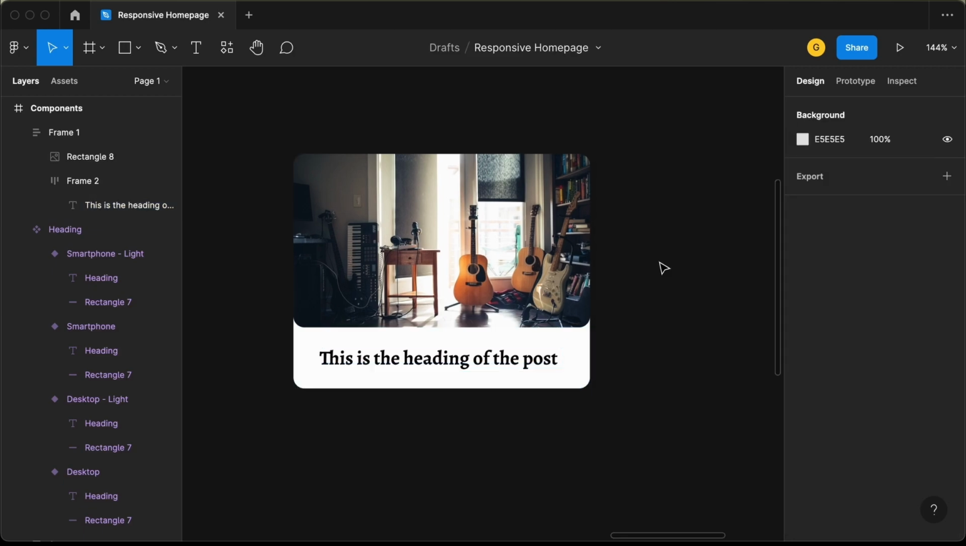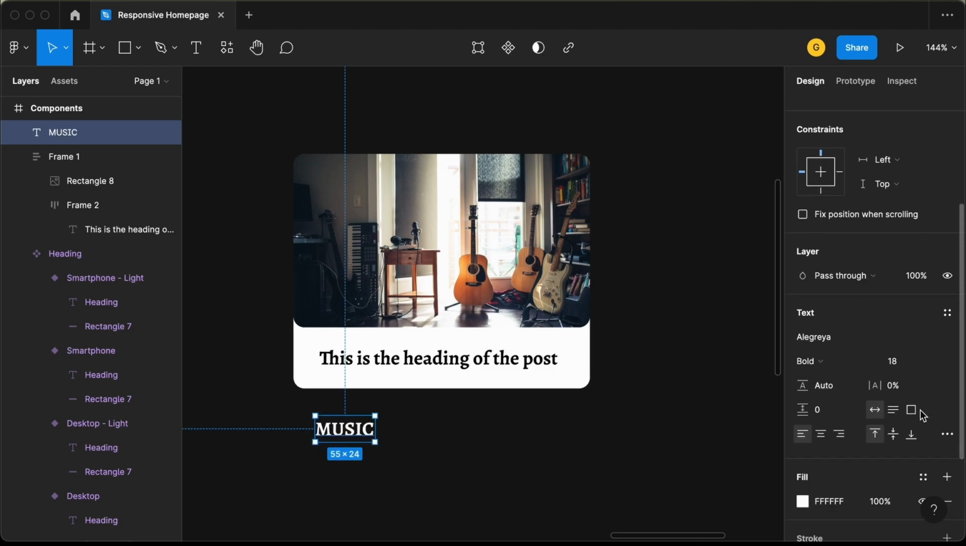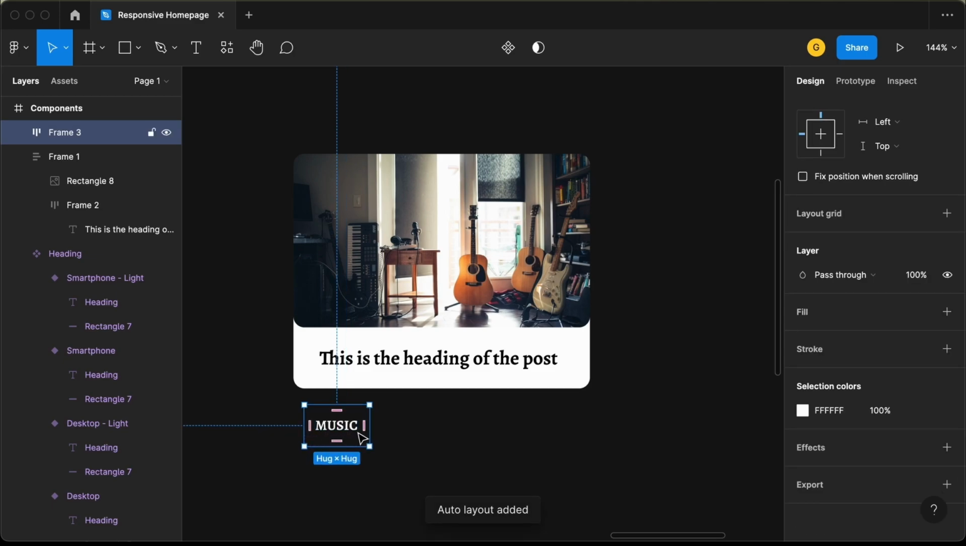Right, now the last thing we need to do is add the tag for the post. So let's create a text element, and for this I'll just add a tag of music, and let's just change the font size, and let's set it to 13 pixels. And let's add an auto layout. So let's press Shift A, and I'll just decrease the padding. So I'll just press Alt or Option and drag it down here to 0.